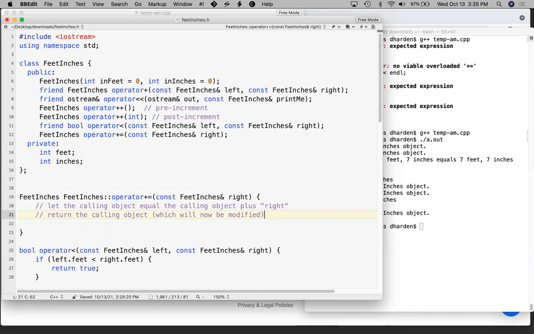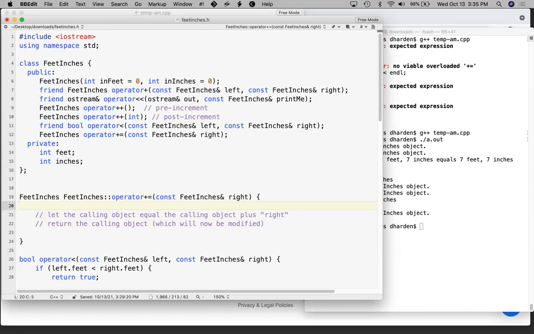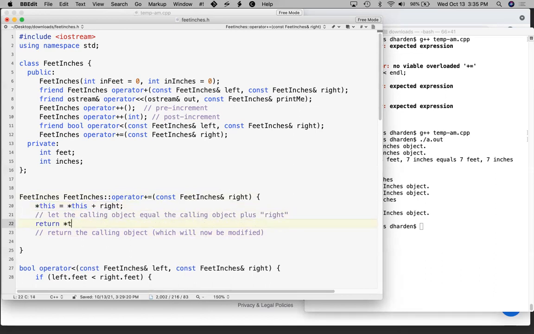Any questions? Those are the two steps. So the first step, I'm just going to say star this gets star this plus right. Okay, because I already wrote a plus operator. So this is perfectly valid code. It's going to go call my plus operator to add those two feet inches objects together. And then return the calling object.